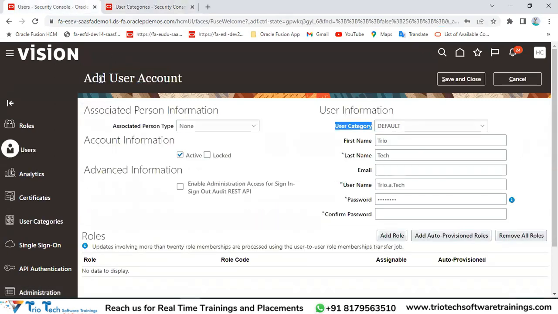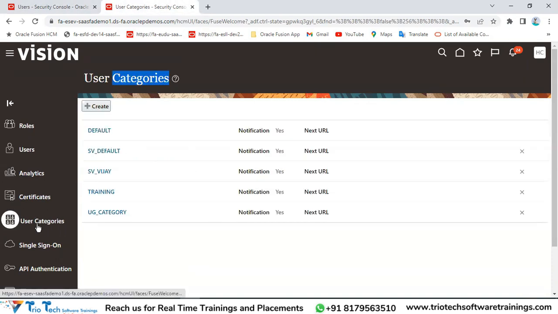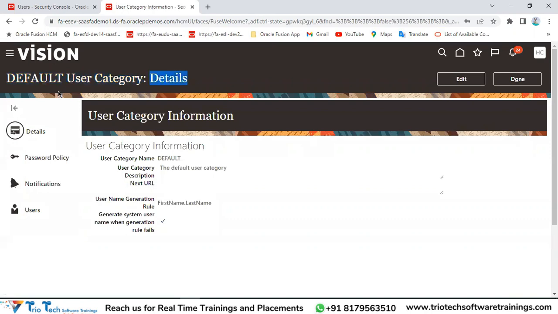So while I'm creating a user account, the moment I come to add user account, in the user category, default is coming. That is from here, team. Here we have user categories, default. Now click on that one. Then you will enter into the user category details section. This is the default user category details section. Here we have 4 sections, see team: details, password policy, notifications, and users.